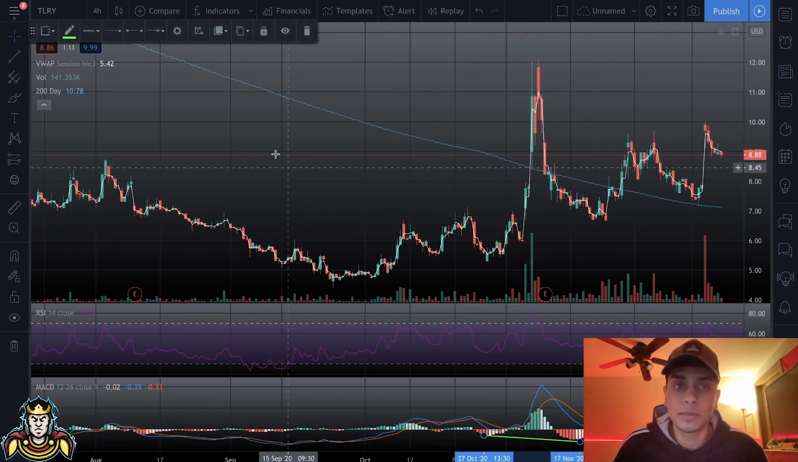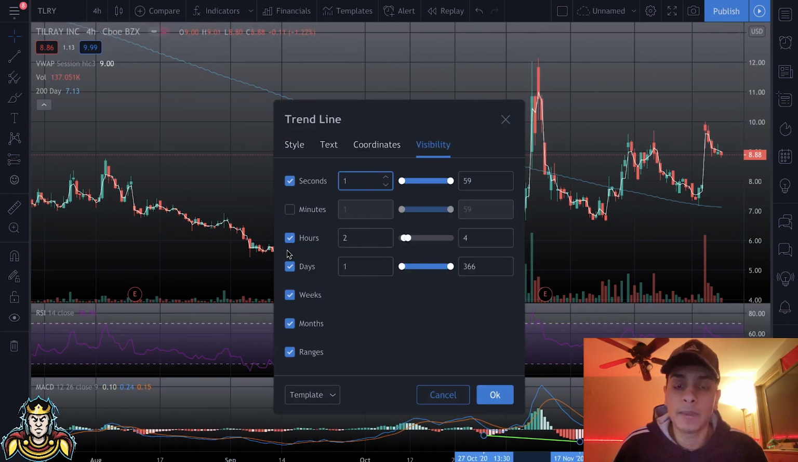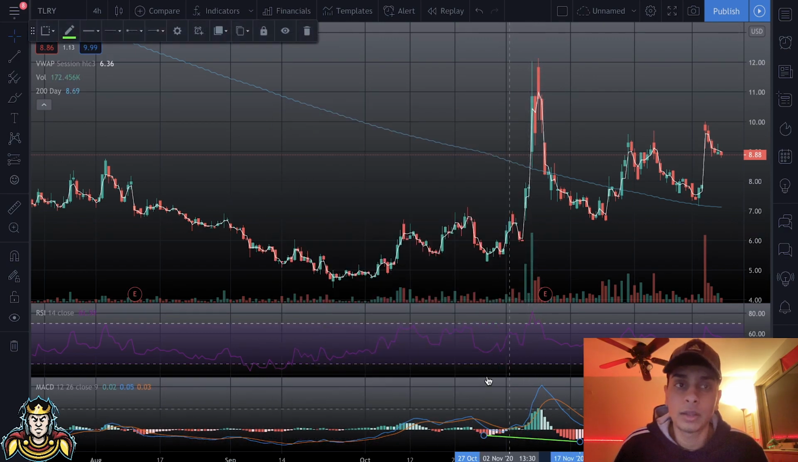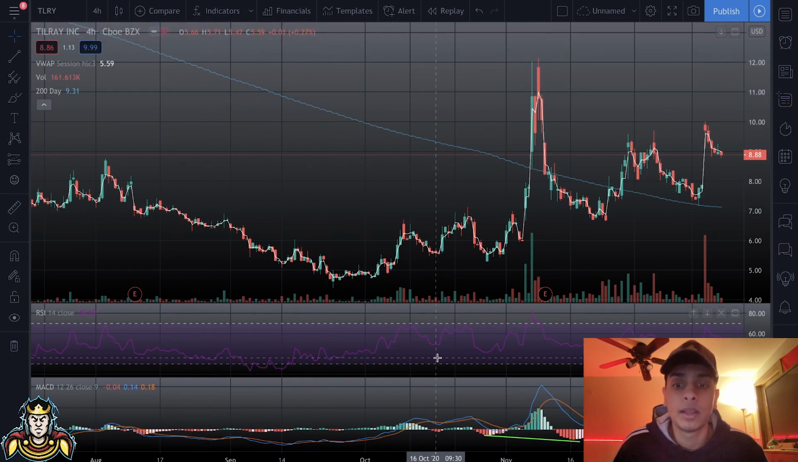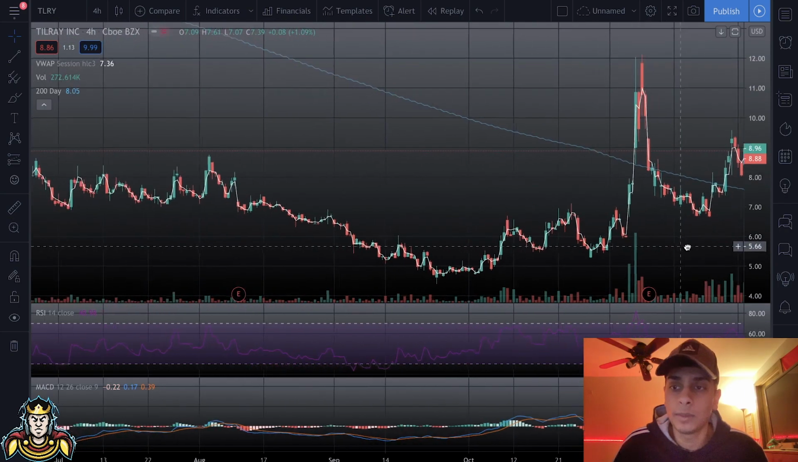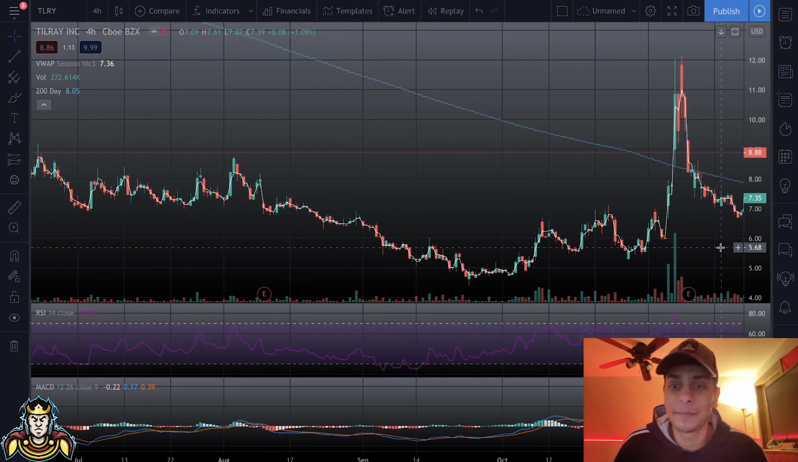And you can even put lines based on the time frame that you're looking at. So if you don't want this line to appear on the daily time frame, you can unselect that. If you right click, go to settings and then visibility. So there's your hidden bullish divergence. Let me just scroll back so you can't see what happened after.